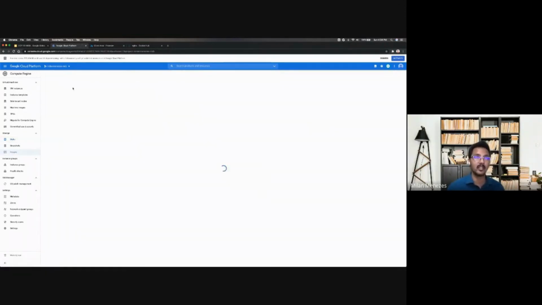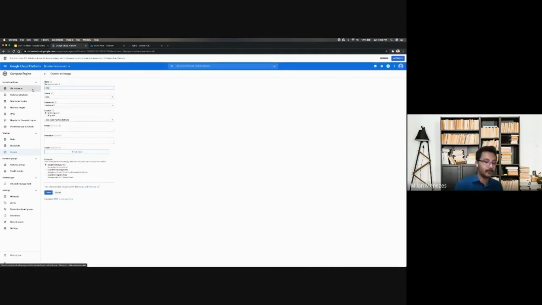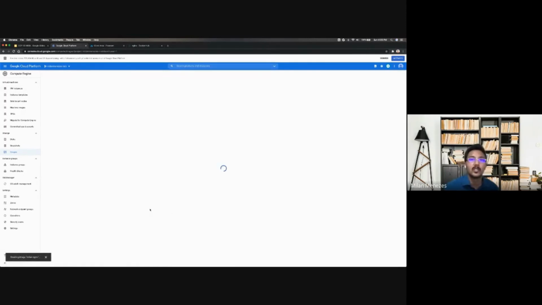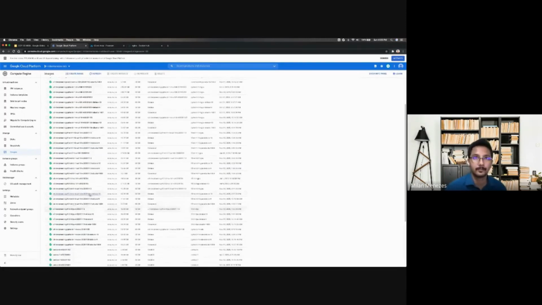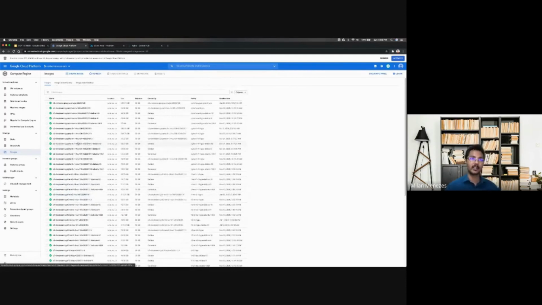Let me name this Milan Nginx. The type of the disk where I want to store this, and yeah, that's pretty much it. Create. It'll take some time to create this.